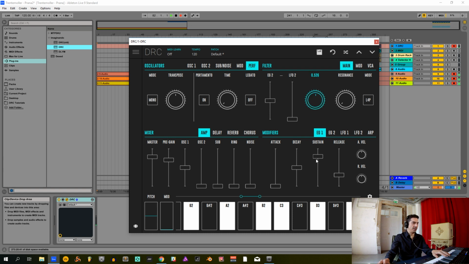Now drop the cutoff to here. No, actually, first let's raise the AEG to here, and then drop the cutoff to here. Really low. Better. Okay. Resonance at 0.